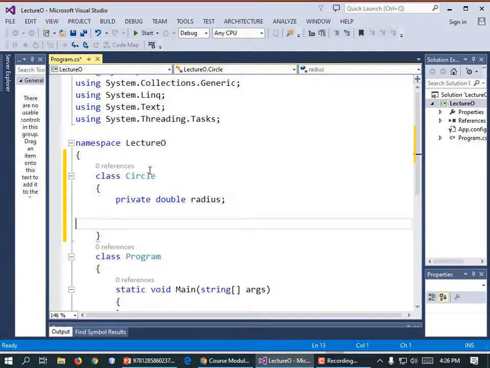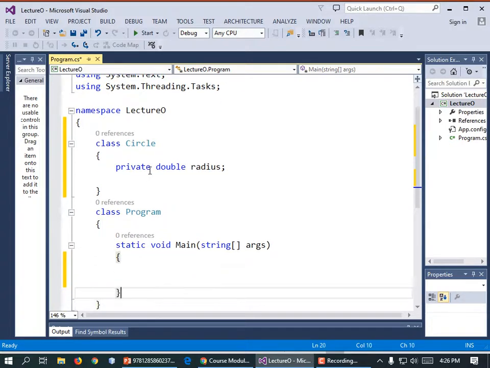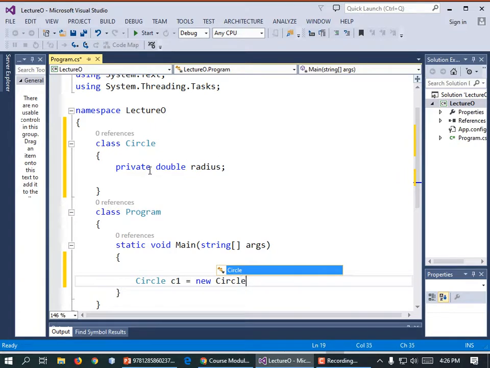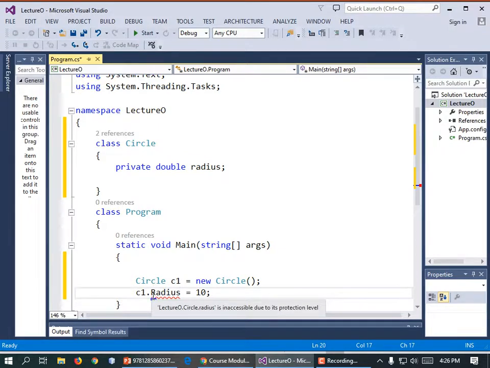Now since it's private, our code down here cannot change it. So after I make a circle, Circle c1 equals new Circle, I cannot call c1.radius and change it. One way to fix that is to add getters and setters. Another way to fix that is to turn it into a property. Once I've turned it into a property, then we would access it with a capital R. But it's certainly not a property yet.